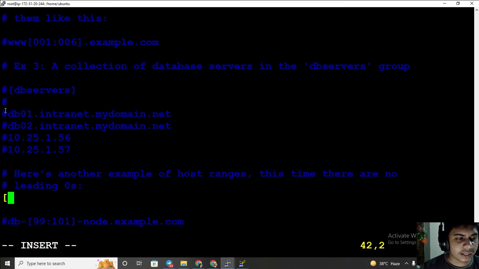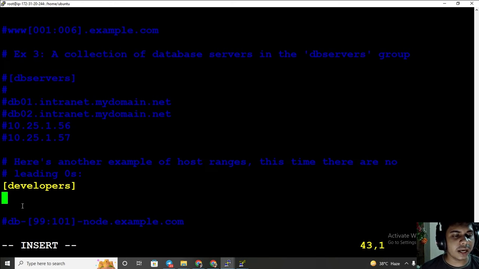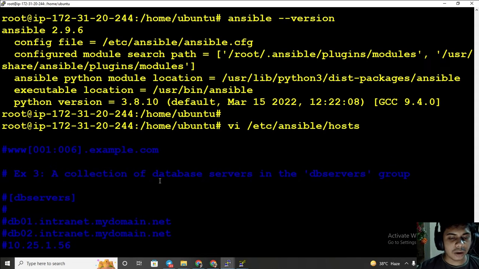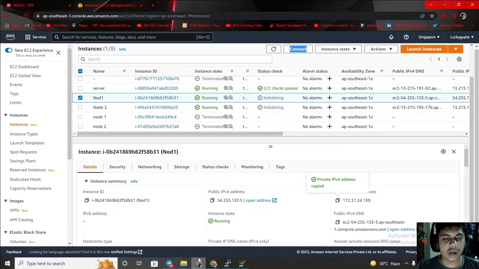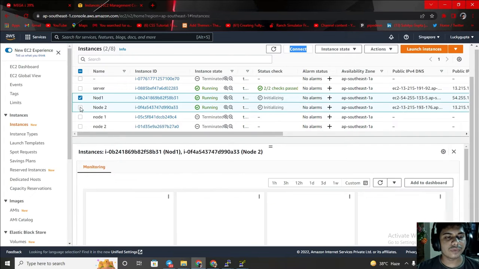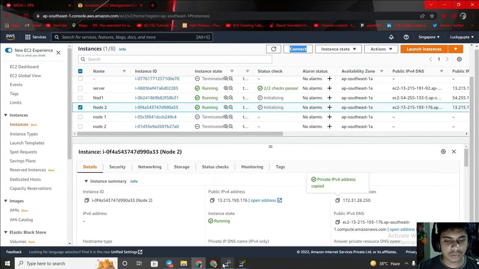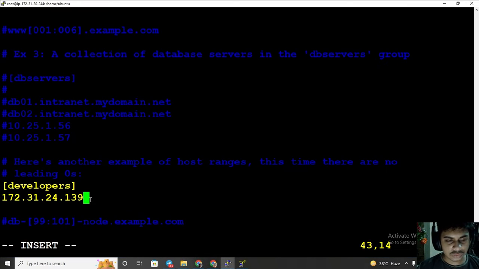So you have to make a group like this. I want a group, for example, like I am writing developers. Okay, this is my group, and here I can paste my private IP of that node by doing just this. Okay, now wait a minute, where am I? So yeah, this is my private IP of node 1. Now I want to copy my private IP of node 2 as well. So let me copy from here, and now it's time to paste in my master. So I can do by this.